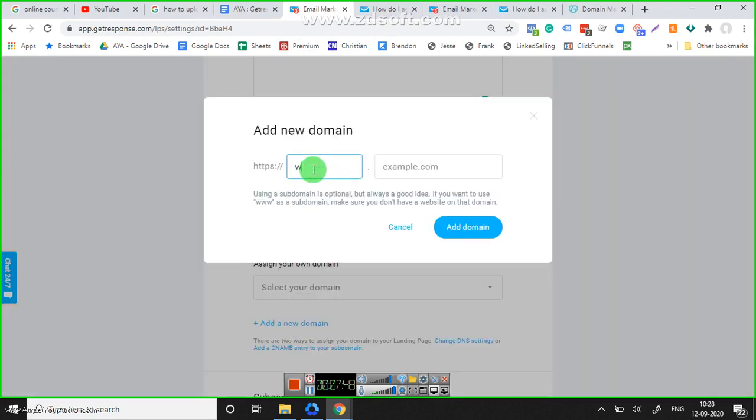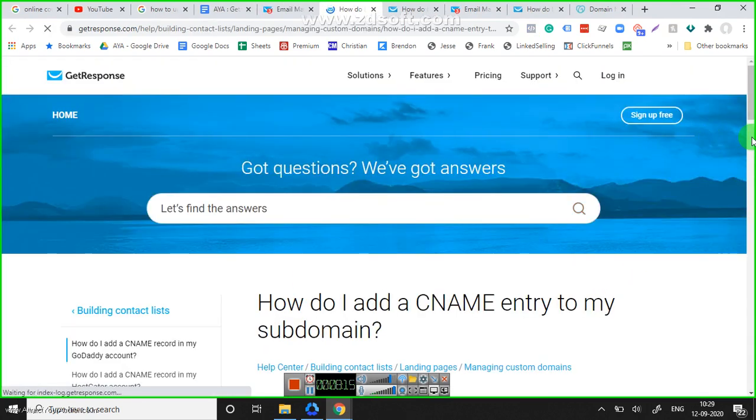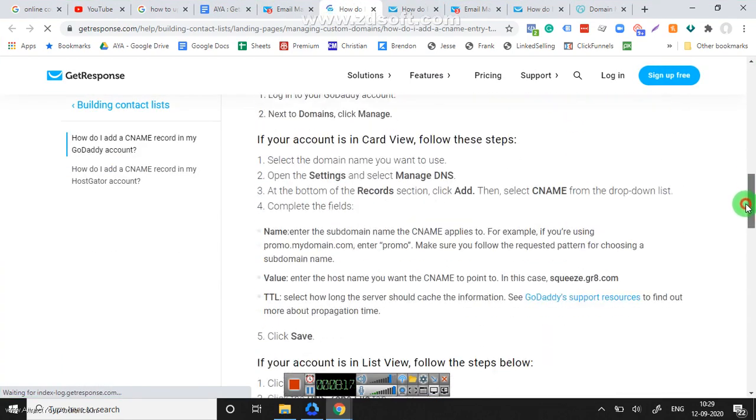Now I'll write it as www.gift.booktrainer.com, and then I'll click on add. After clicking on add domain, I'm not doing it here, repeat the same process, click here, add a CNAME. This basically tells you all the instructions.